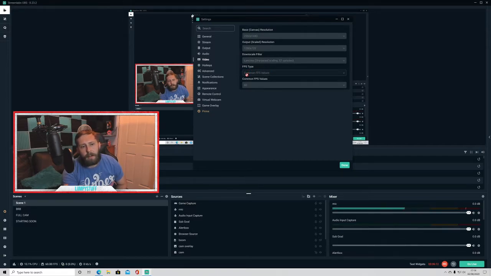Frames per second type, you need to keep this on common FPS values. Nothing else. I think it's on this as default anyway, but if it's not, make sure it's on this. Personally, I use 60 frames. You can stream at 30 frames if you haven't got the best internet or your PC can't handle doing 60 frames and playing a game at the same time. I think you can have 40 or 58 or something like that, but myself, I keep it at 60 frames.